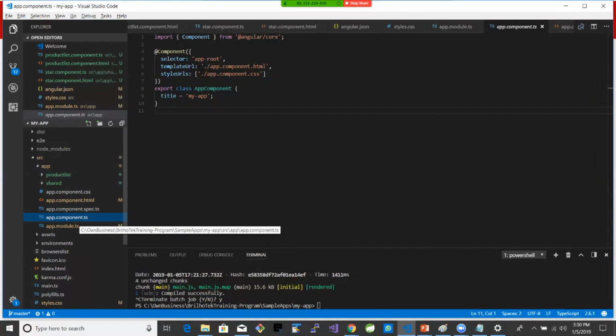You are already in node modules, so what we can do is go up, minimize this, go to node modules, under SRC, app, and then app.component.ts. Okay. So your app.component.ts is one of your components, and it is an entry component. Remember that a module by itself cannot do anything. It needs components, and this is one of your components in the module.